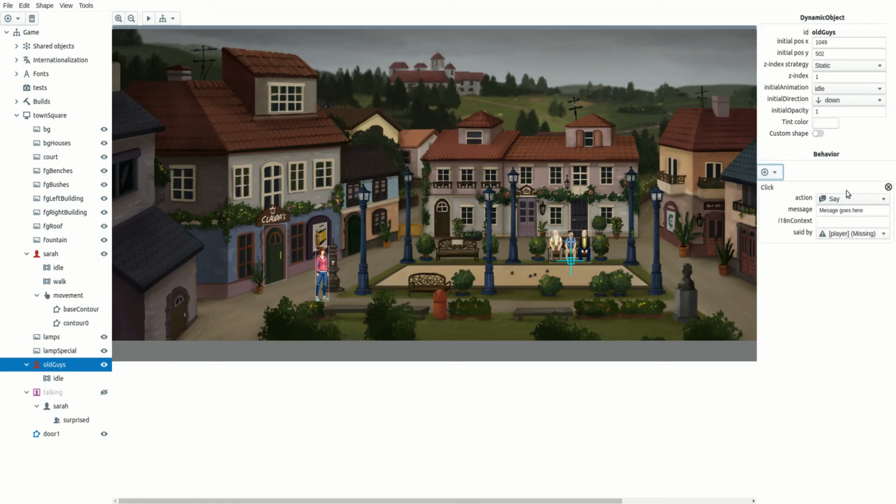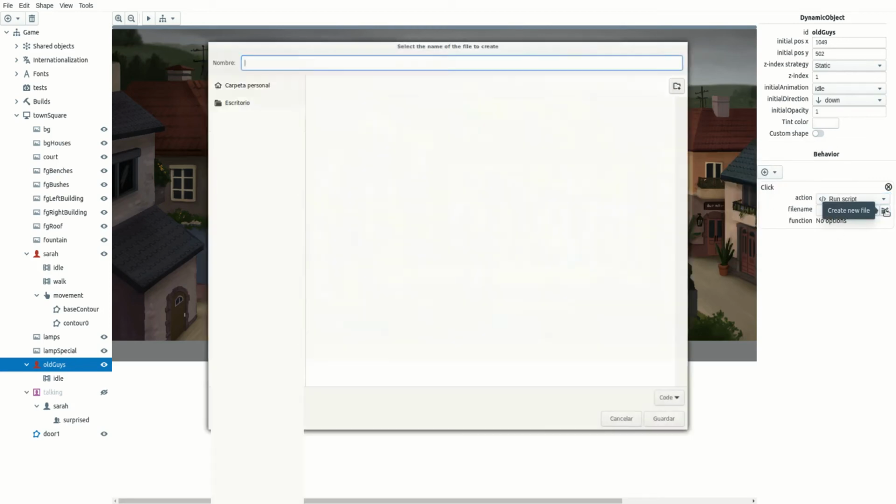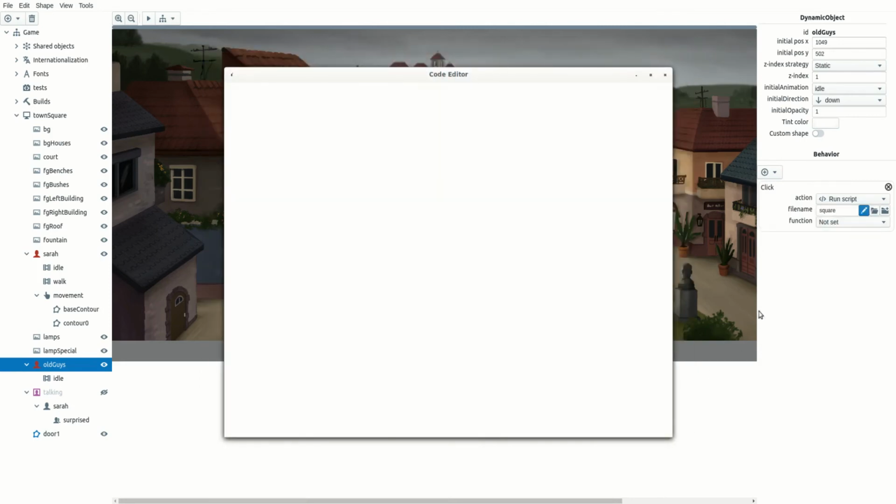So now it's not enough to just use one of these predefined actions, right? I need something more complex. So I will run a script. I will create a new file in the logic directory. Let's say this is the square.ts. TS is TypeScript, that's the language I use.